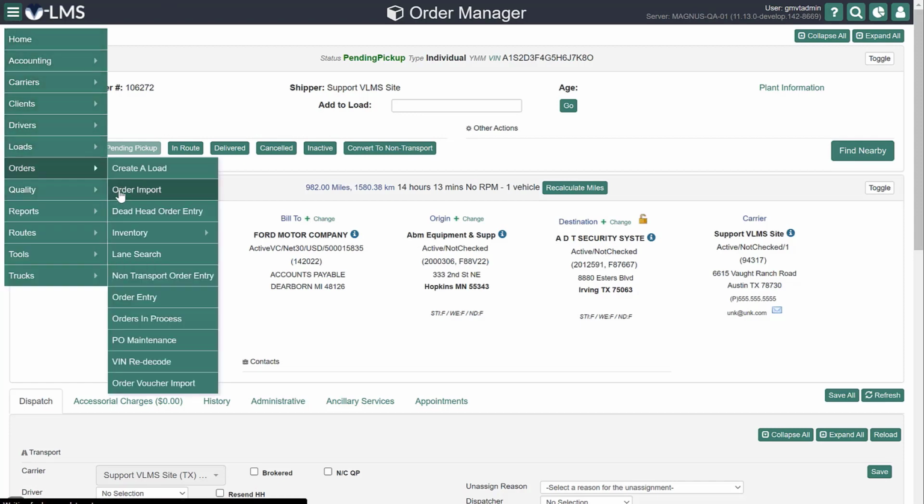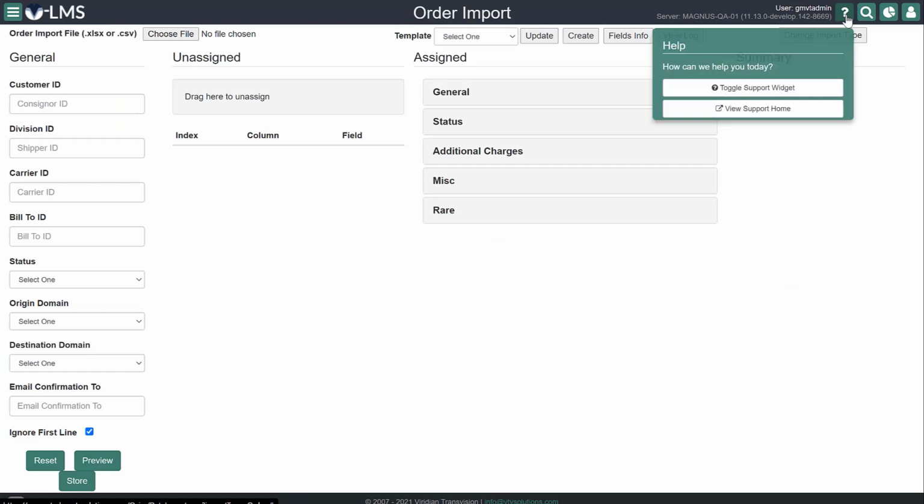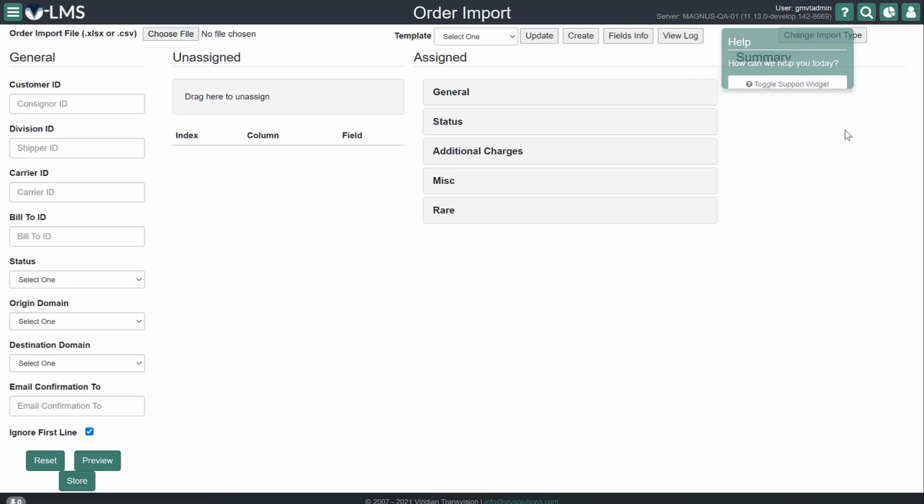This has been the basics of order import. You can also go to the question mark icon to view the knowledge base, where you can view written support documents and open a ticket if needed, where a member of the customer success team will be happy to assist you further. Thank you.